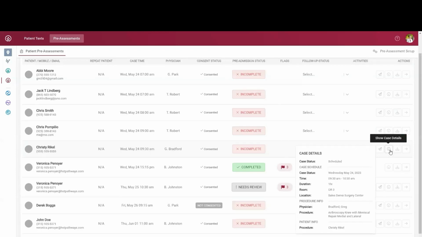You can show case details. So case details comes from case coordination when that case is created or that patient is scheduled. So here it's showing a quick snapshot of some of the key details about this case. You can see the case schedule, the date and time, the duration, how long that procedure is estimated to last, what room they will be in, the location or the organization they're affiliated with, certain information about the procedure, and then of course, quick patient info.